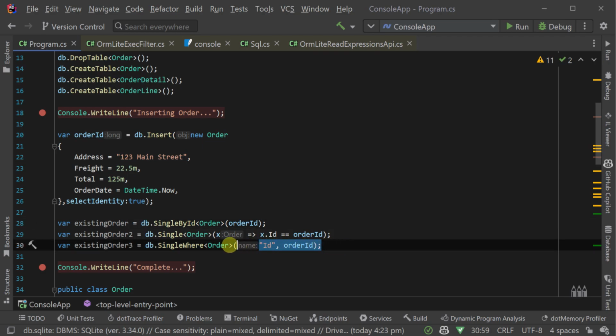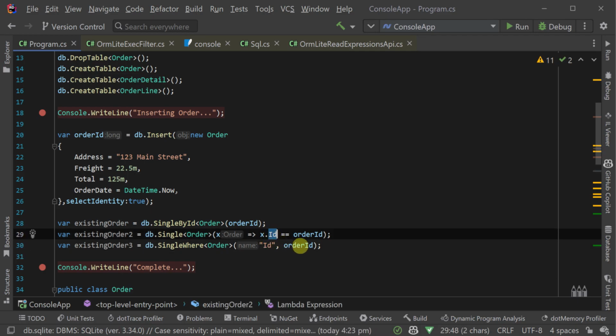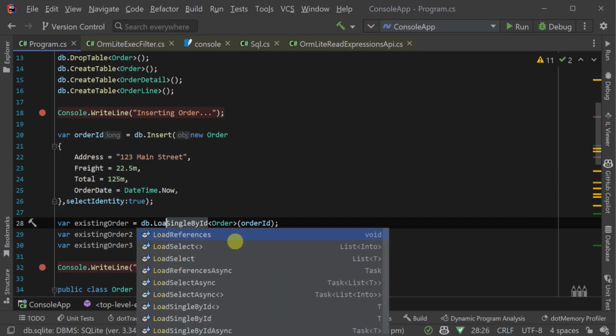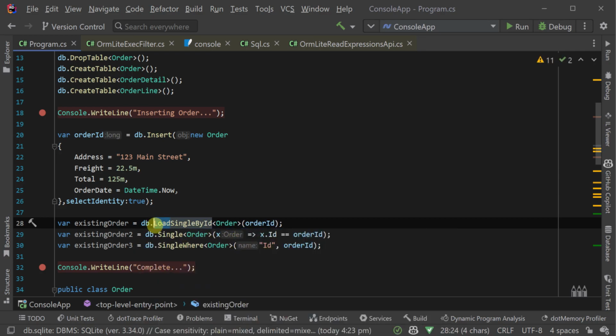The single where method can be used if you don't want a strongly typed expression and instead just want to provide a single name and value pair. And if we want the functionality of the load methods with the single by ID method, we also have combination methods like load single by ID.